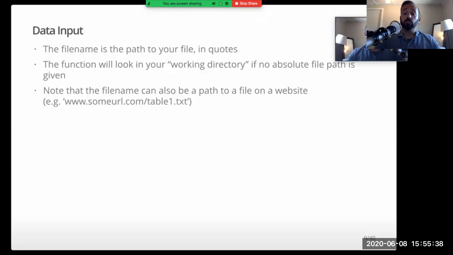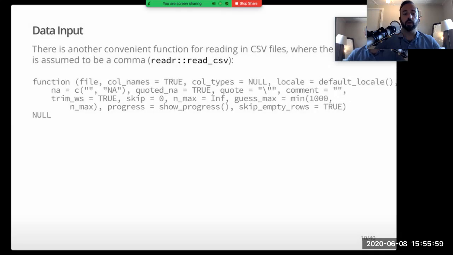So again, make sure your path to your file is in quotes. It's read as a path. It's a character string. It needs to be in quotes. Otherwise, R is going to think it's an R object and do some funky things. So again, the function will look in your working directory if no absolute path is given. We'll talk about working directories in a second. And note that the file name can also be a path on a website or a URL.